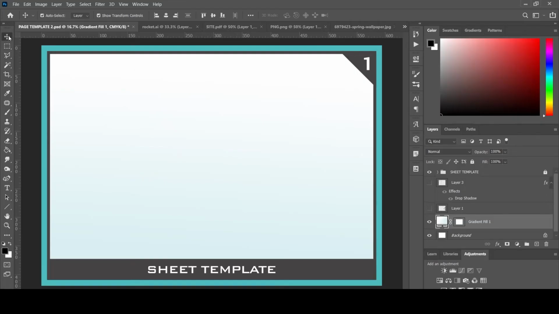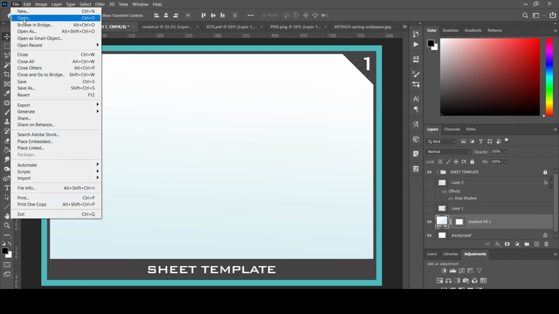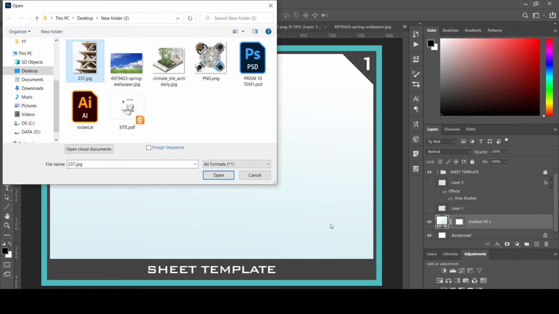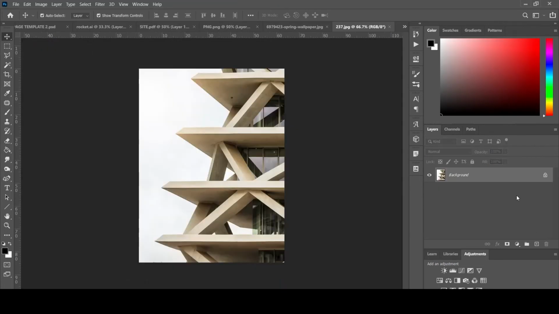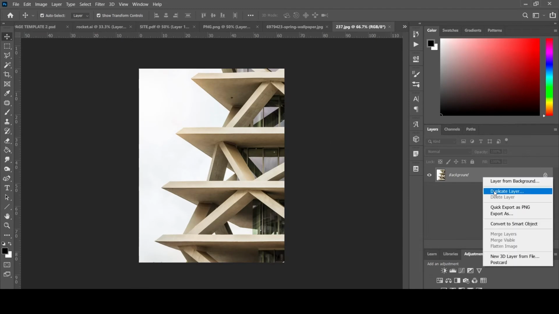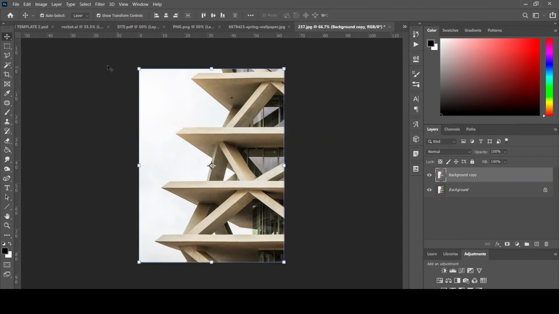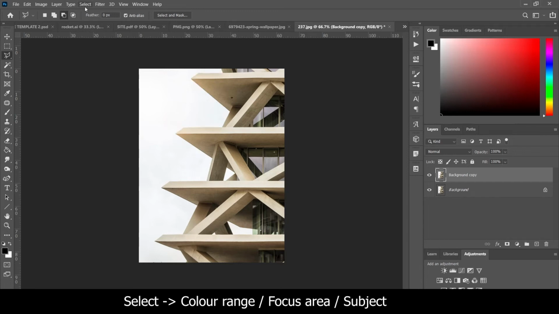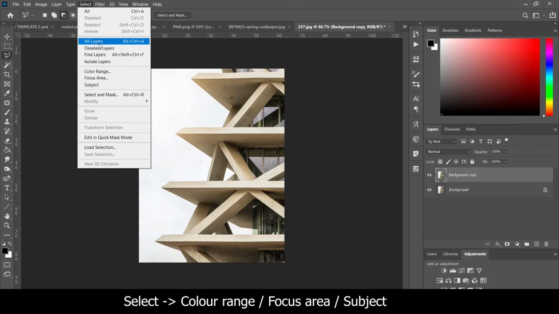Let's add a picture or render JPG file into the sheet. Duplicate the layer as we are going to select the required portion. I don't want this white background. We can either select the building using the marquee tool or the lasso tool. But that will take time. To select quickly, let's use a trick. Go to select menu, and click on the required option.